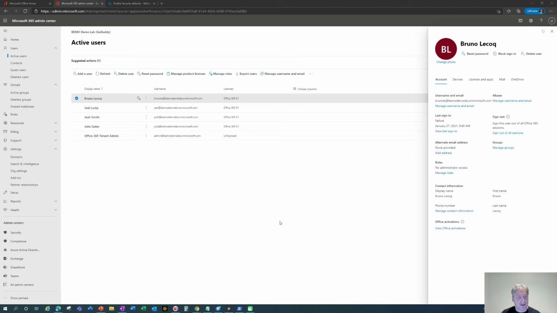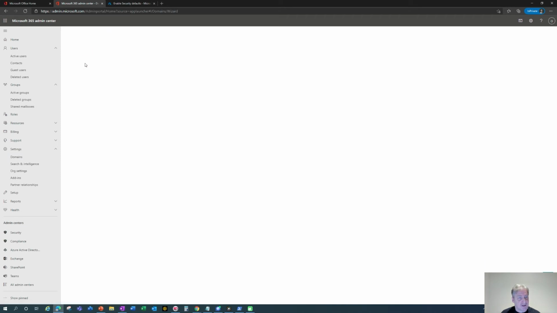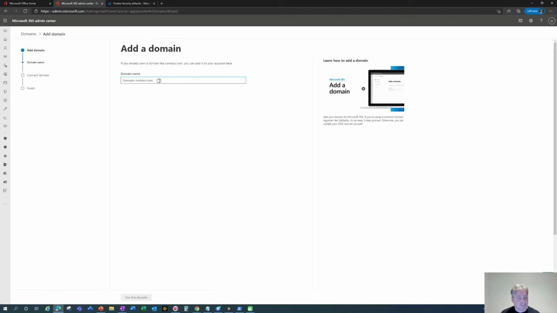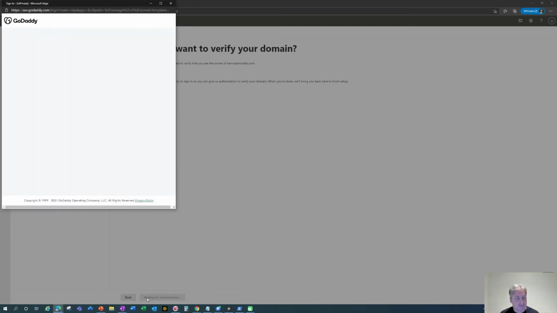Now we need to move the domain and attach the domain to your target Office 365 tenant. So I go to domains. I'm going to say add domain, demolabs.com. Perfect. And GoDaddy is going to ask me to verify that I am the owner of the domain.